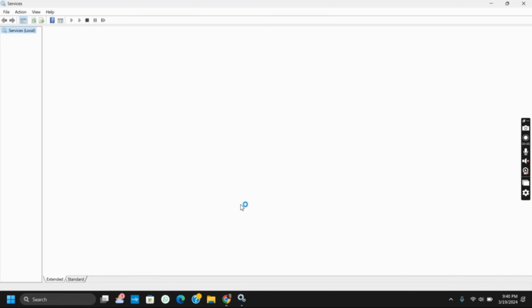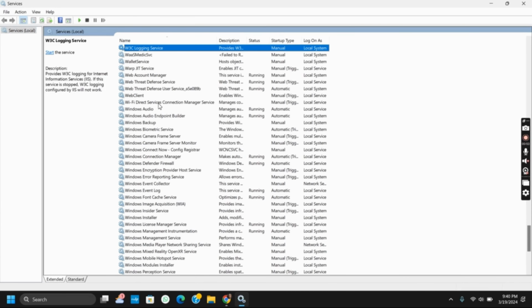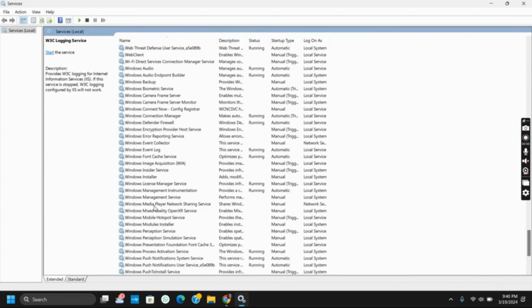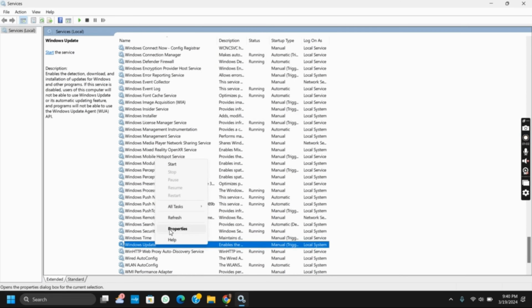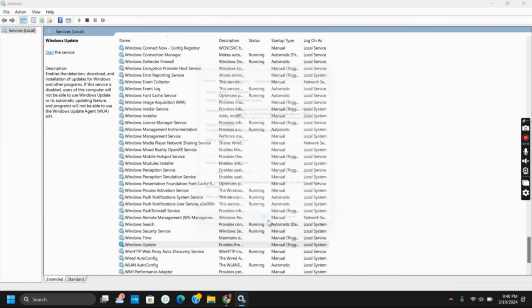From the services page, you have to scroll down until you find the Windows Update section. So the first thing we can do is right click on Windows Update and then go to its properties. Now select the startup type as manual and then tap on Apply and then on OK. Once that is done, make sure to stop the Windows Update.